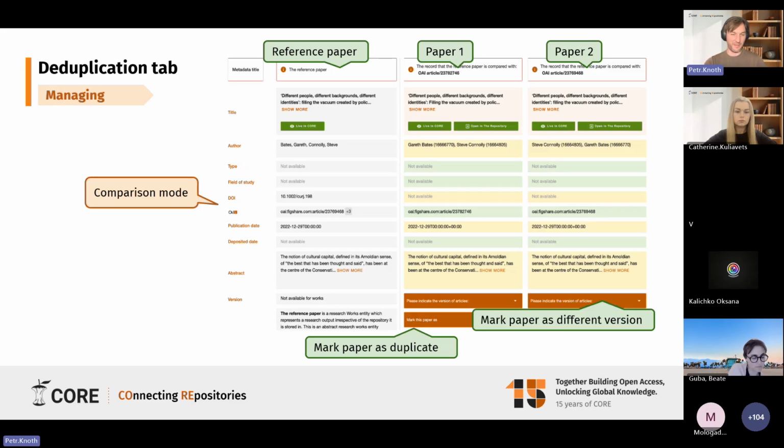A person can effectively see the comparison. A repository manager or a repository administrator can see the two papers side by side. They can see the differences. And then they have the option to, for instance, mark a paper as a different version. So say, for instance, one of them was a preprint and one of them was the version of record, let's say the final version. Or they can say, no, actually, this is a true duplicate and I do not want to have that in my repository.